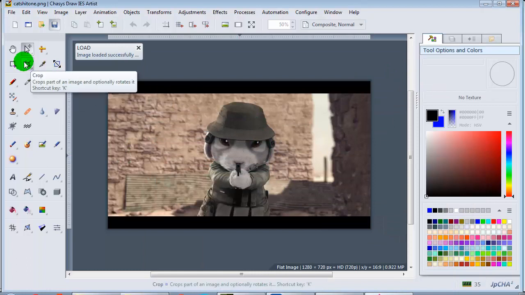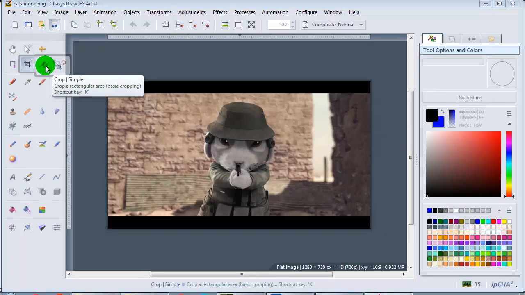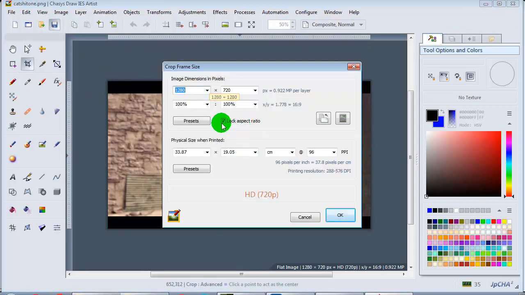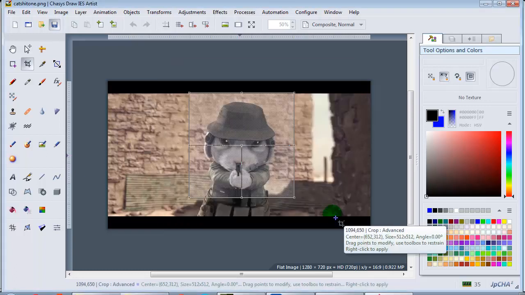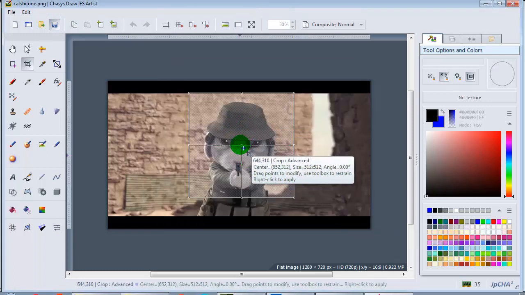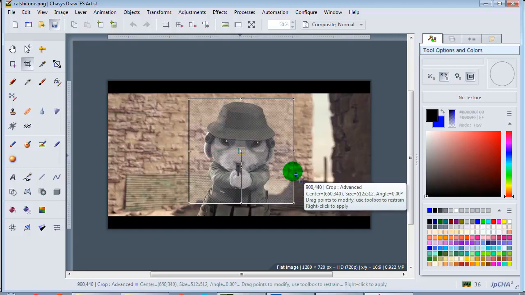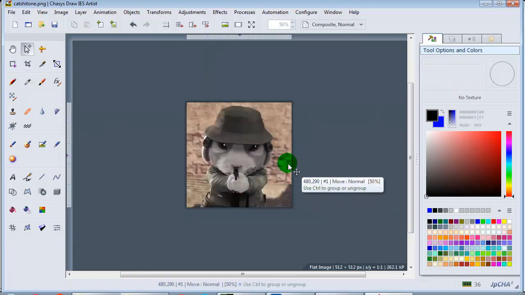Okay, next thing I'm going to do is use the crop tool, and I'm going to use the advanced version of this tool so I can resize it. Well, here I uncheck this box, and here I enter 512 by 512. And this box appears, and I move it to center it. And I press the Enter key. And I already have the image in a size that the editor will accept.